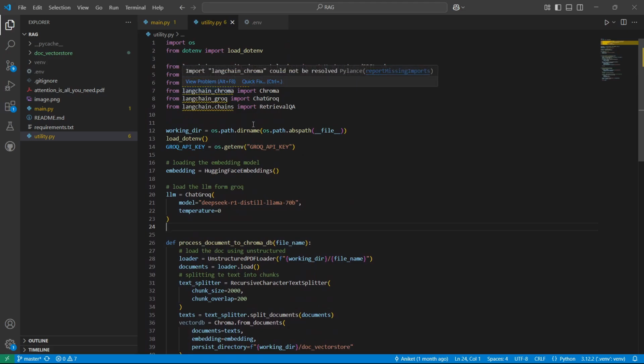Again, we'll be importing our necessary libraries: LangChain, unstructured PDF loader, and recursive character text splitter to split our PDF into chunks so that we can easily turn them into embeddings. We'll be using Hugging Face for embeddings. Embeddings will basically convert our PDF files into numerical representations that can later be used by LLM models to retrieve the answer. Then we'll be using Chroma DB to save our embeddings. It's called a vector database, so we'll be storing our embeddings over there, and then we'll be using Groq, chat Groq.